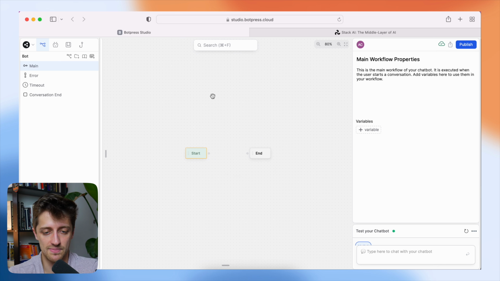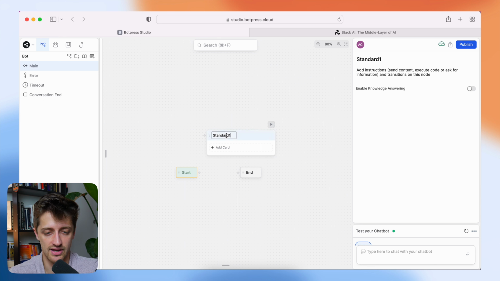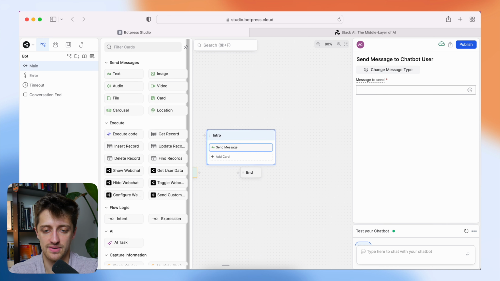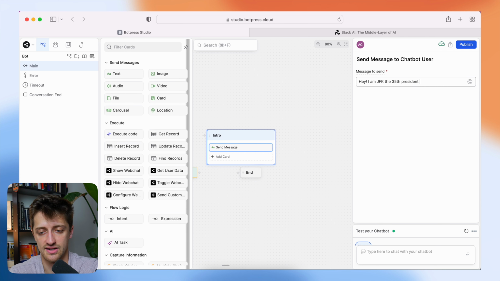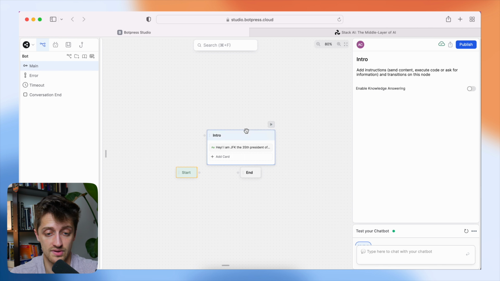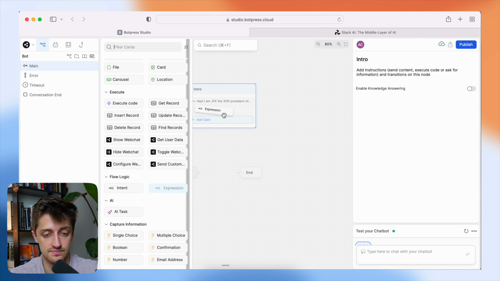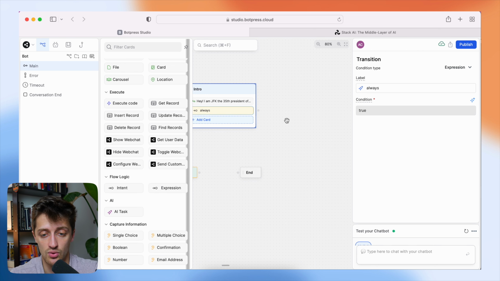All right, so I'm just going to drop in a standard node here, and this will just be, I don't know, intro. And I'm going to add a card, probably just a text card. And I'm going to say something like, hey, I am JFK, the 35th president of the USA. Something like that. Okay. I'm going to drop in an expression. All right, and that's going to be always true.